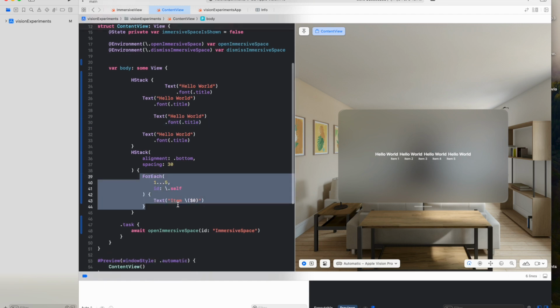Here's a for each loop, just like the VStack we had, and they all align horizontally. And that's it.